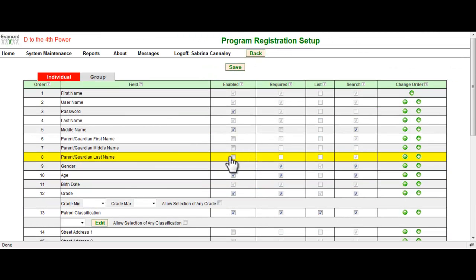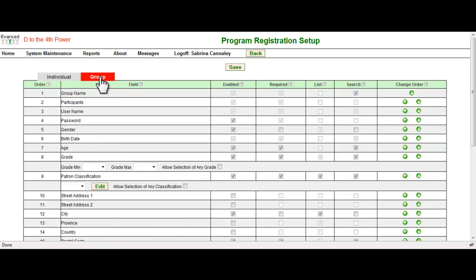There's one other tab on this page, and it's called Group. By selecting Group, you're now setting up the registration for your group patrons. Remember, those are like the preschools. What fields do you want them to populate for their registration? And it may differ from what you would want your individuals to populate.